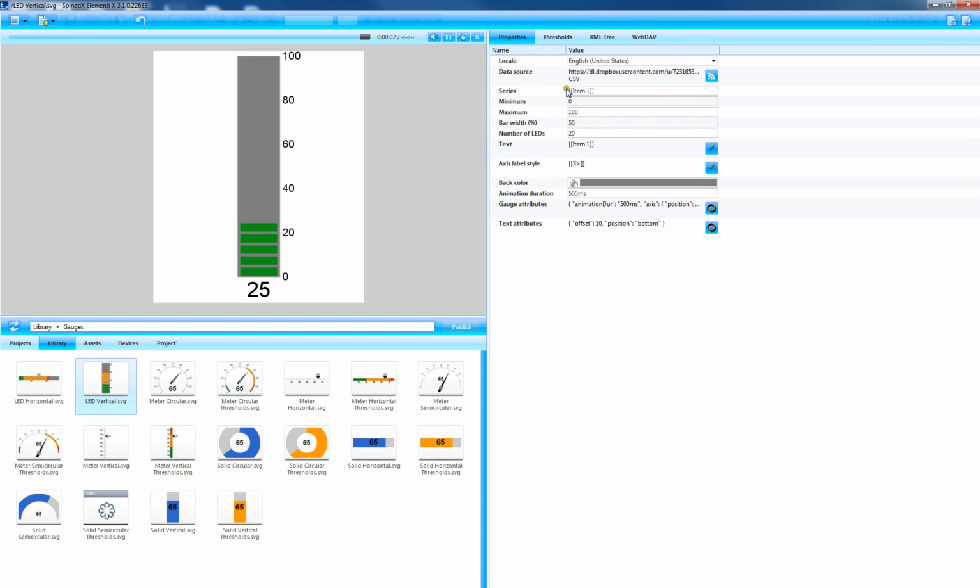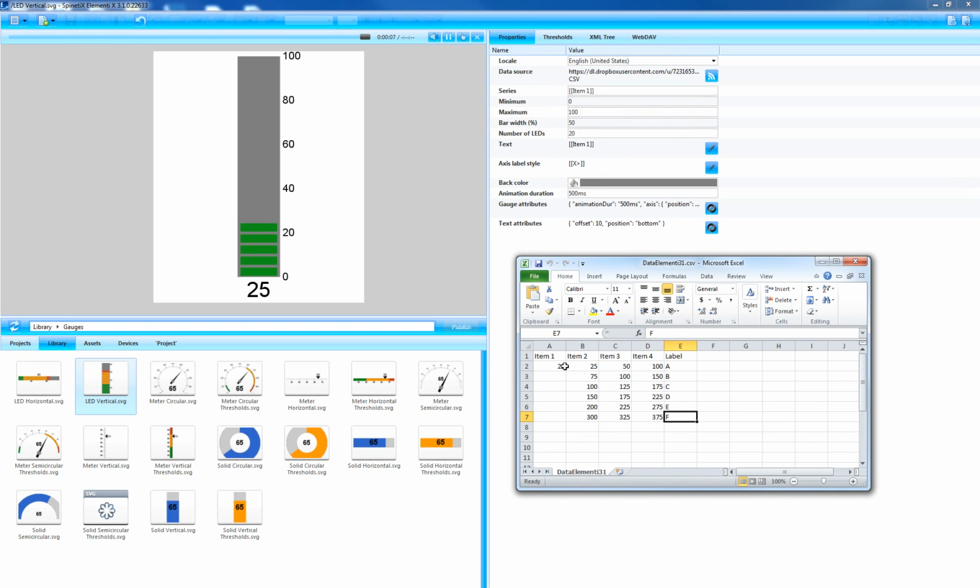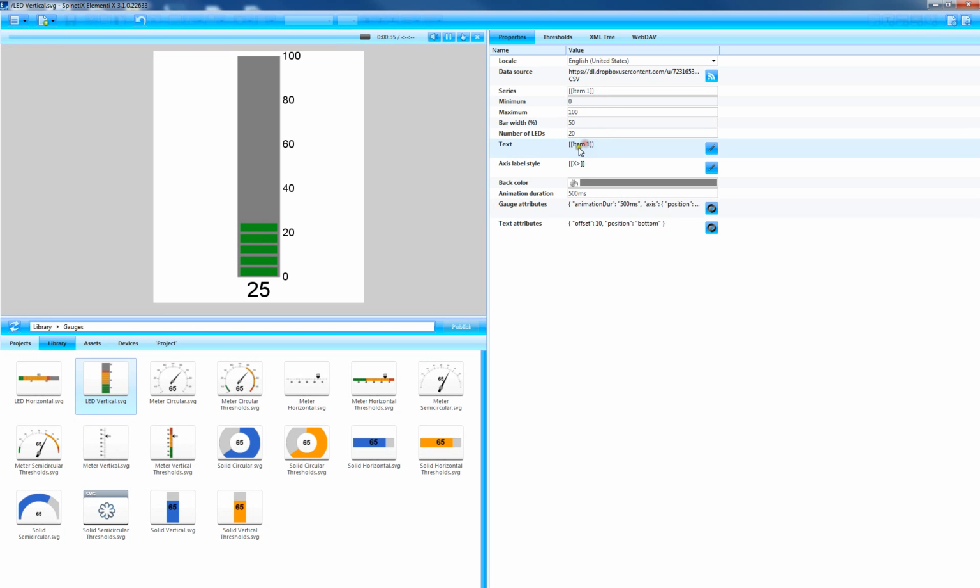And the series is currently set to item 1. And in my same CSV file, my item 1 only has one number. Now the big difference between the charts and the gauges is that the charts can display multiple numbers represented by multiple bars. The gauges simply show one number per column. So if I were to put any other numbers below this 25, it would actually not populate at all. I would have to create a separate column for each separate gauge that I wanted to use. The text is also based on item 1. As you see, 25 here.